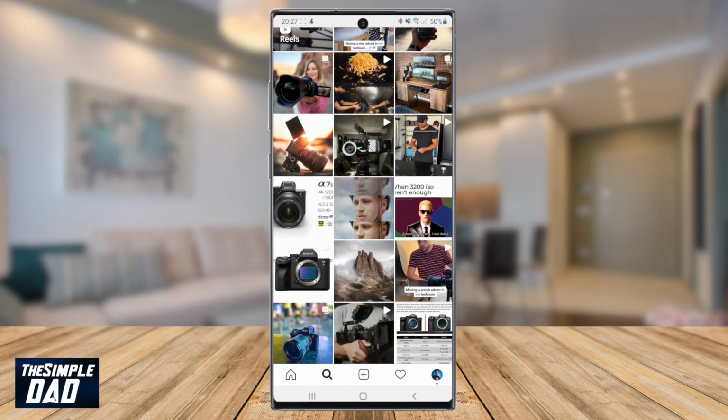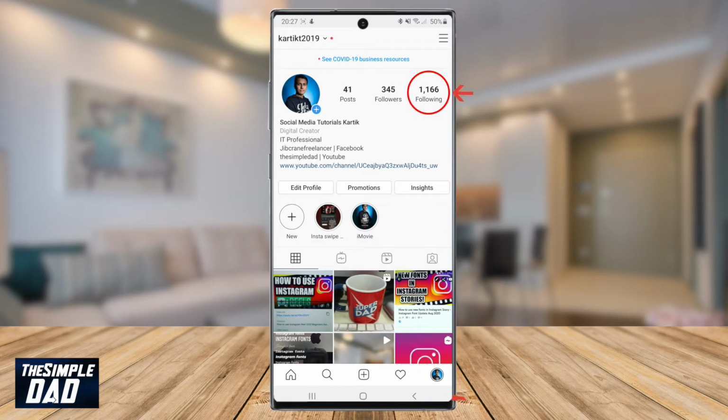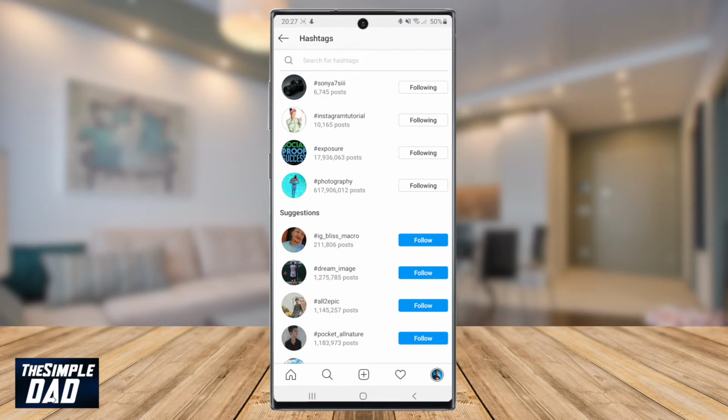To check what Instagram hashtags you're following, you need to go to your profile and then tap on Following at the top right. Then tap on the hashtag in the middle of the screen. This will show you all the hashtags you're following.